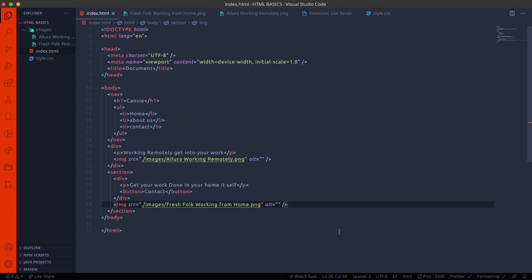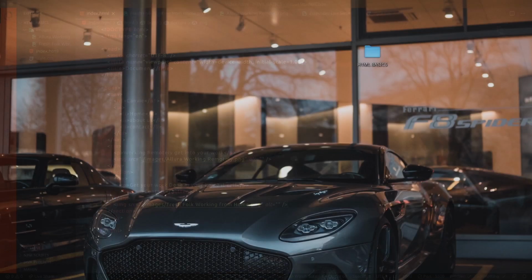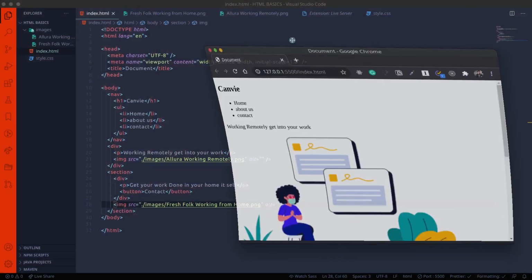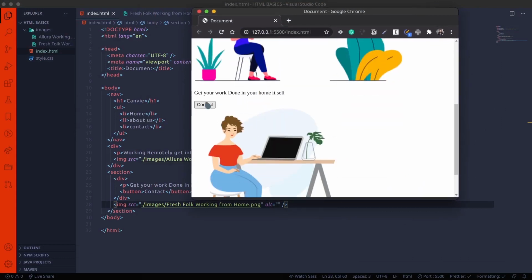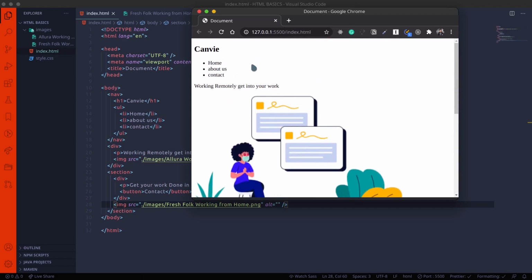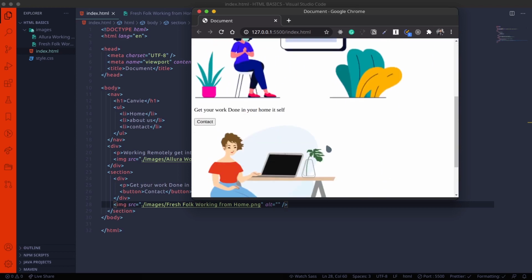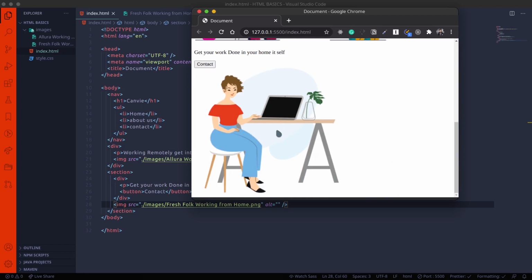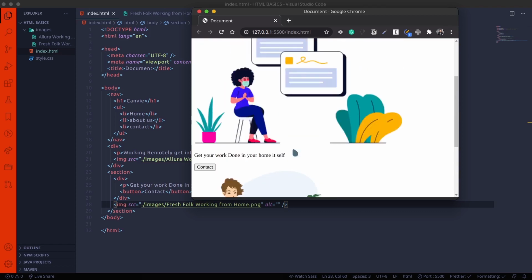Same here, also the same, dot slash images folder, then the image name path. Hit the save button, Control S, and it will be automatically saved. Then the live server, within a fraction of a second, will update and our web page will be updated. So here you can see this is the contact button and the paragraph and the image.